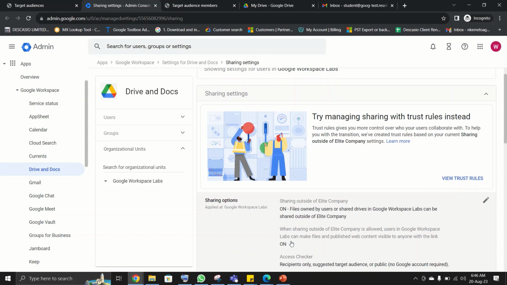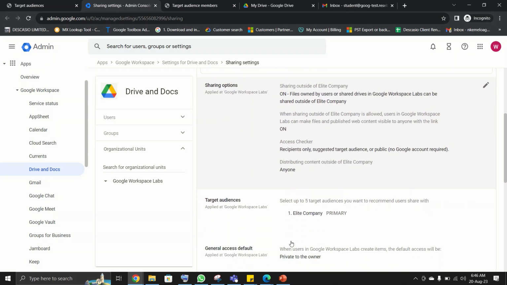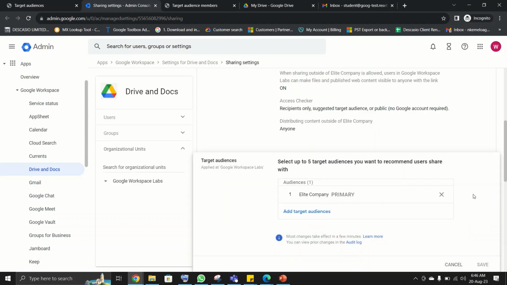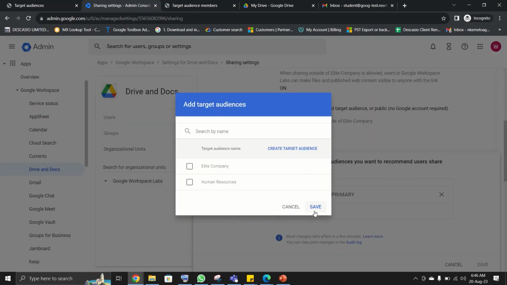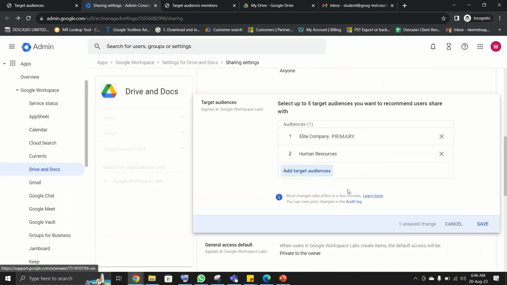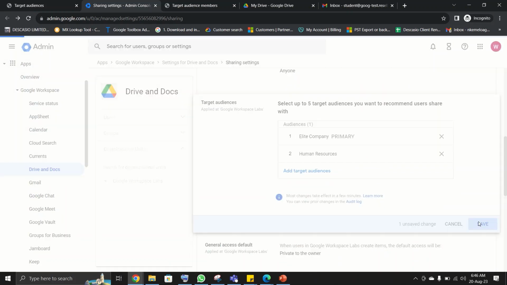I will simply scroll down to Target audience. And here it says you can select up to 5 target audiences you want to recommend users share with. I will click on the edit button and click Add target audiences. And here I can now see I have Human Resources. I will check that and click on Save. And when I'm done, I click on Save again.